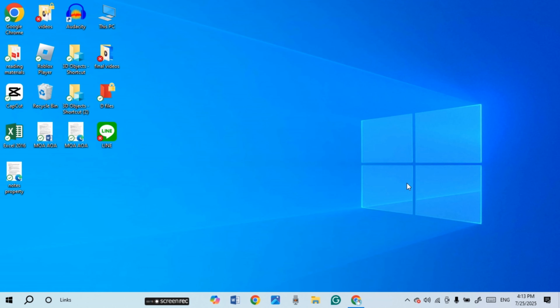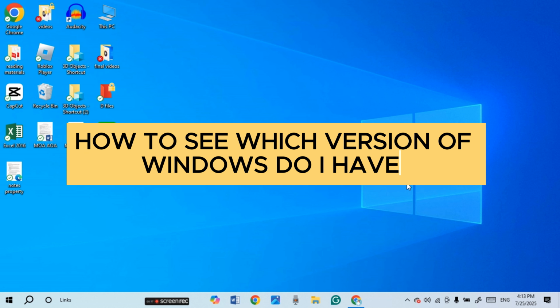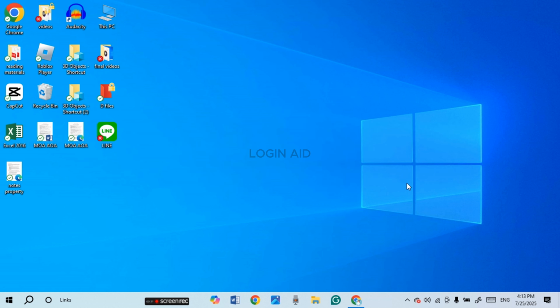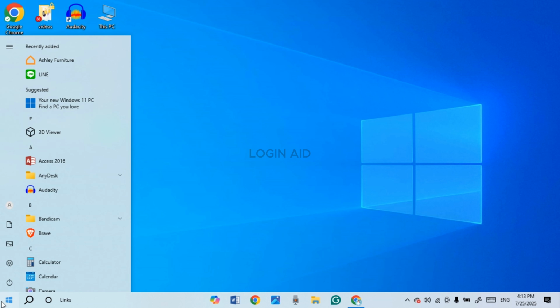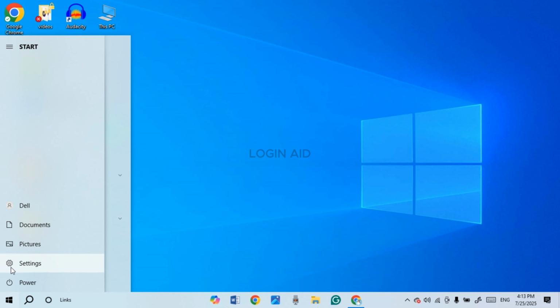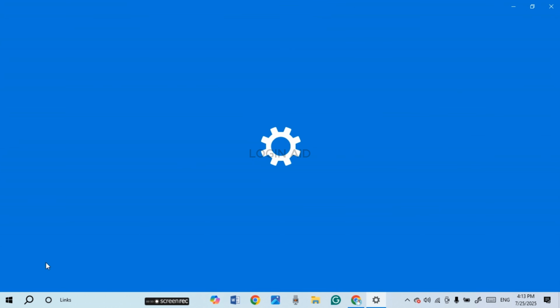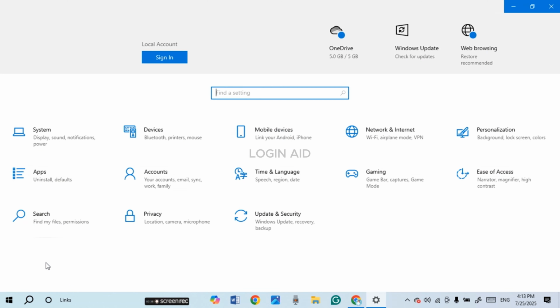In this guide video, I will show you how to see which version of Windows you have. So first of all, what you have to do is go to settings. For that, click on the start icon that you can see at the bottom. Now you'll be able to find various options over here. Hover over the gear icon. Now you'll be able to find the option for settings. Simply click on it. Now you can see over here settings will be opened.